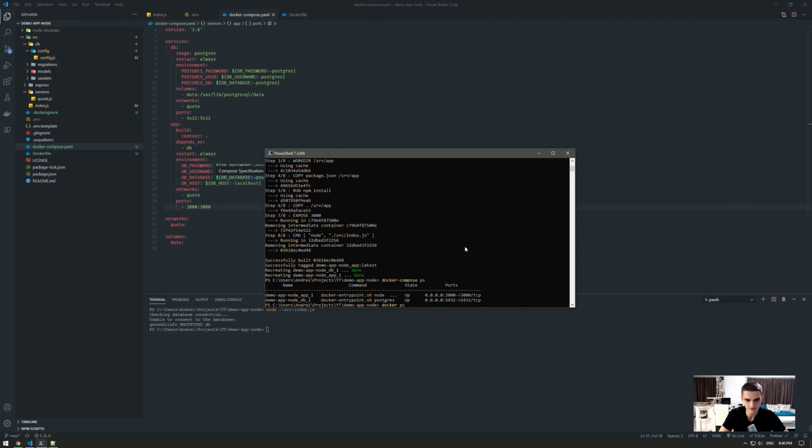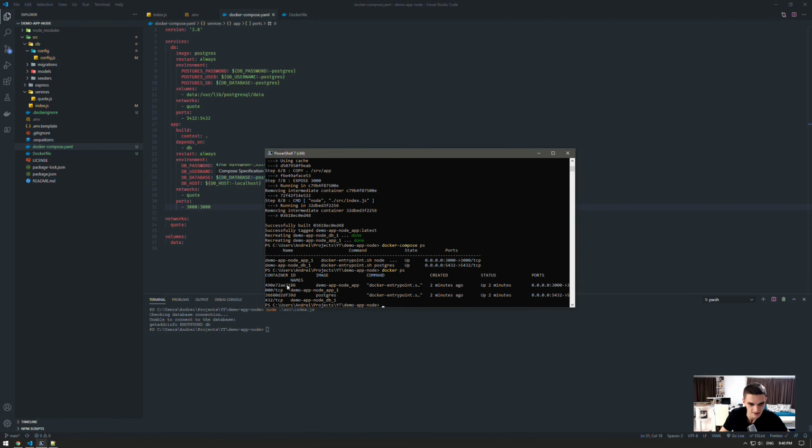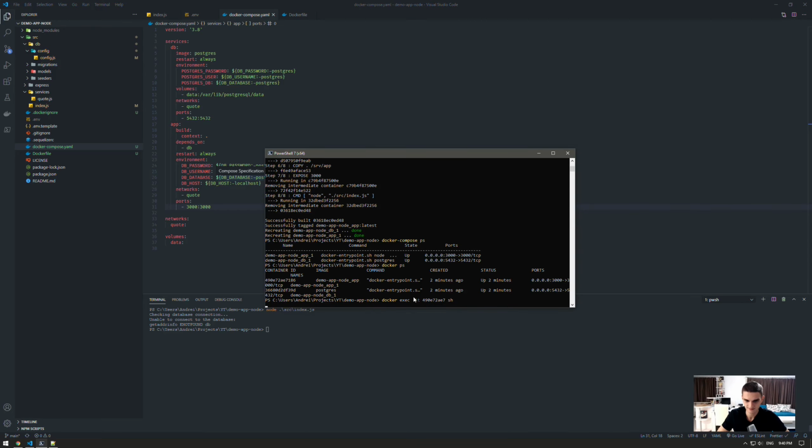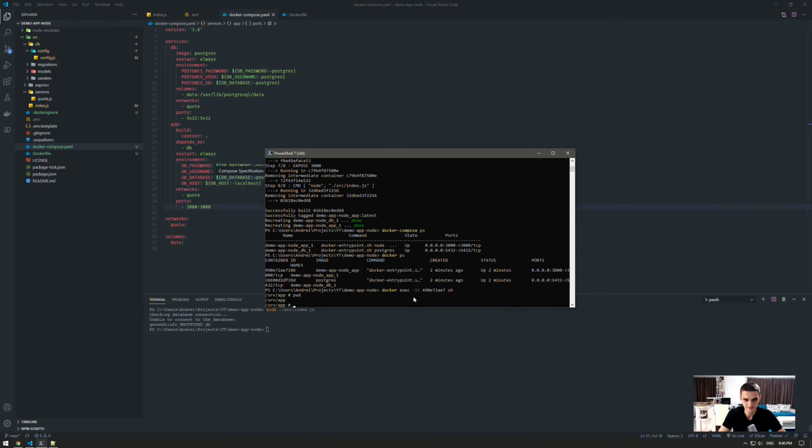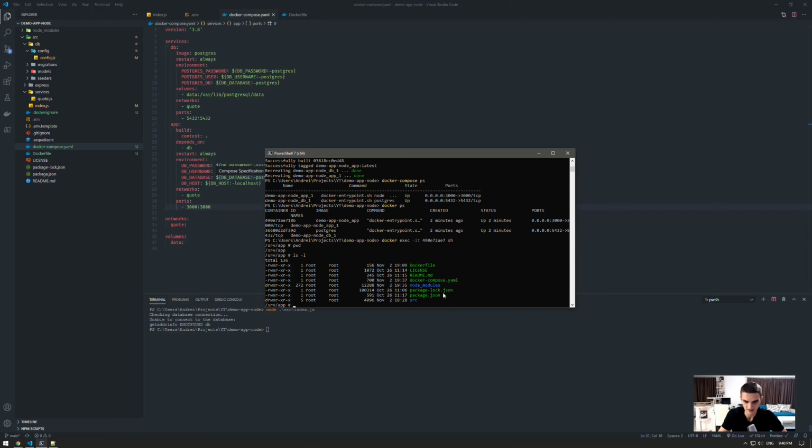So docker ps, let's find out the ID of the app container, and then docker exec -it, the ID of the container, and then what to execute in the container. We want a shell, and here it is. We are inside the container. Print working directory. We are inside the application folder. We see the files of the application, and here we can execute.